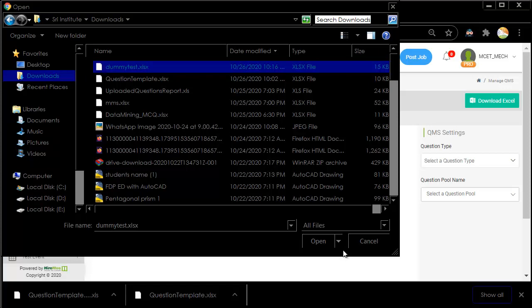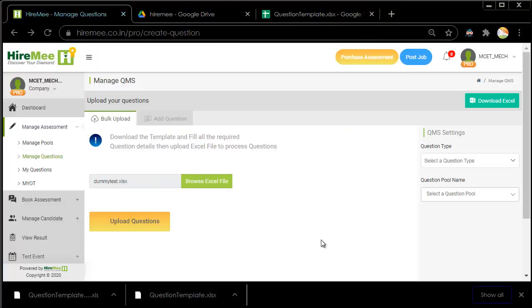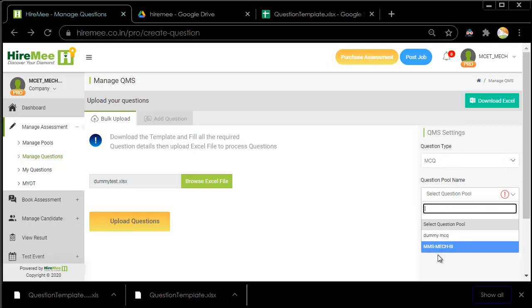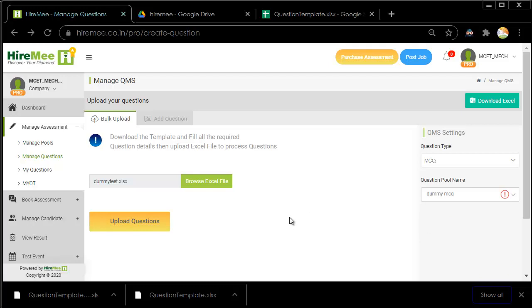Just click on your file once and click on open. Now here you can see the file name has appeared. Now you need to click on this orange button which reads upload questions. But before that, you have to choose on the right side here the question type, which is MCQ, and the pool in which you want to add those questions. So I want to add those questions to the dummy MCQ pool which we had created recently in this video.